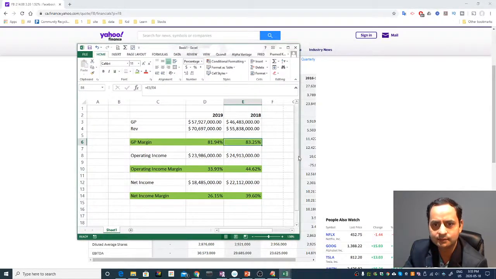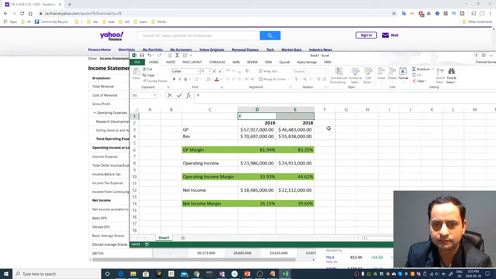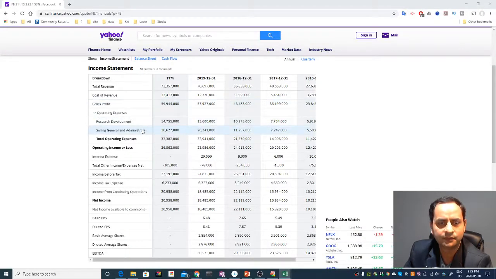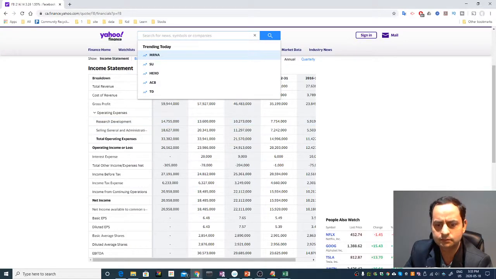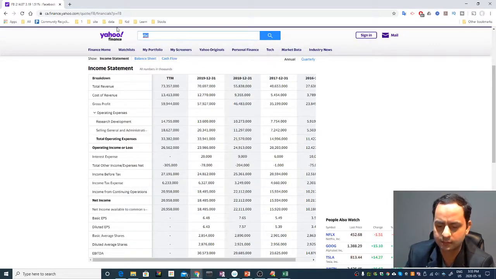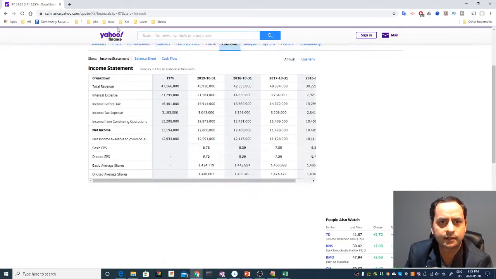So let's take another example. This is the Facebook company. I don't recall any other company which has a smaller margin, but let me think which company I should take. Let's take any bank, maybe Royal Bank, the Royal Bank of Canada. These are also in billions.